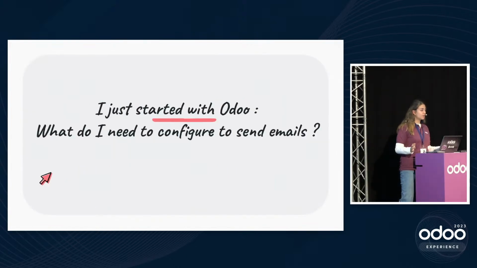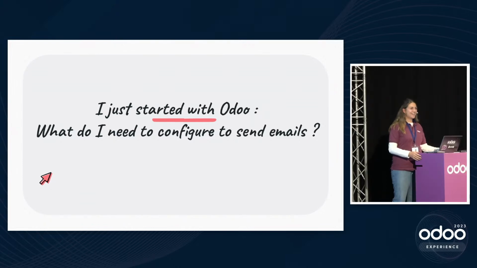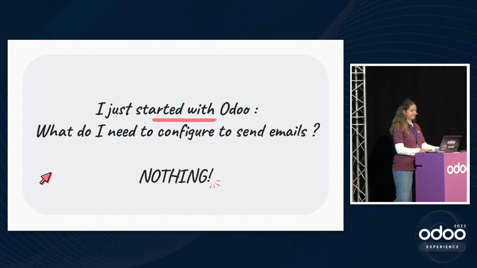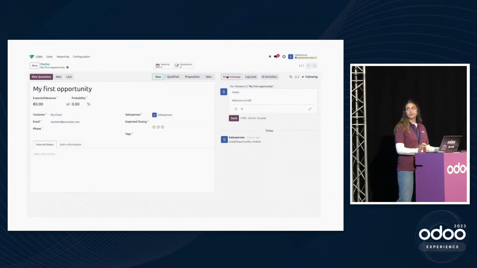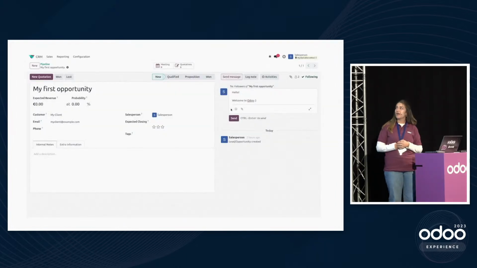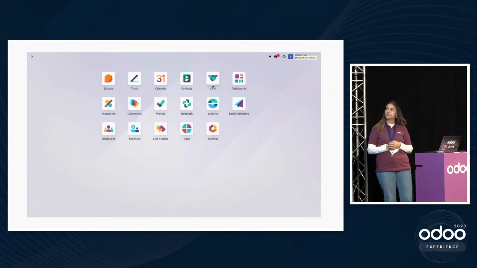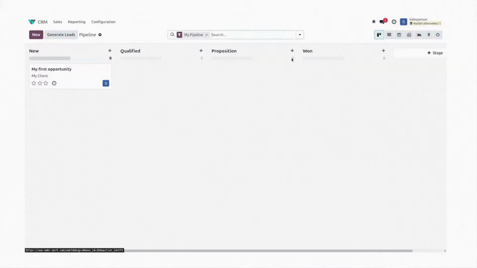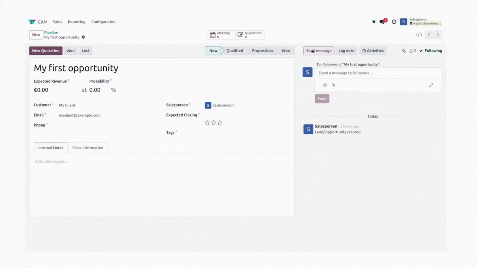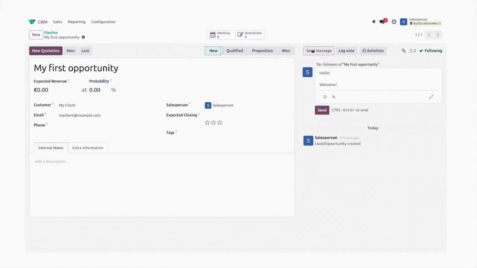Let's start. So, here is my short story. I just started with Odoo. I just created a new database. What do I need to do to configure my emails? Nothing. So I'll let you have a look at this small GIF to see how simple and fast it is to send my first email. I just click in my CRM, for example, in my first opportunity, and I can send a message just like that a few minutes after creating my database.